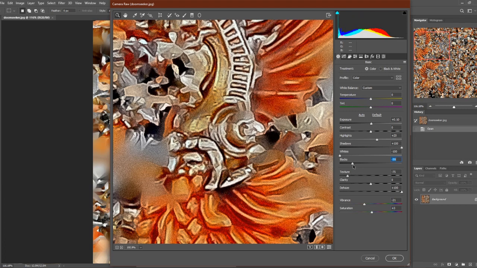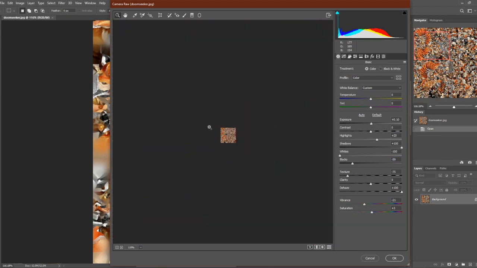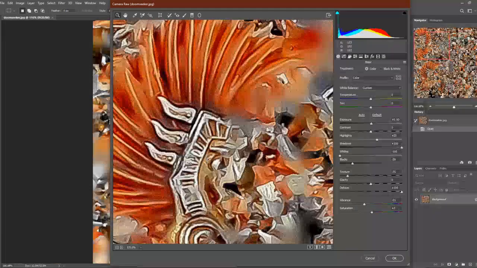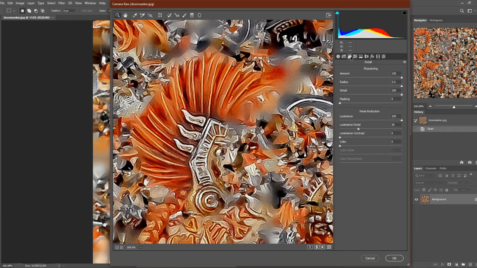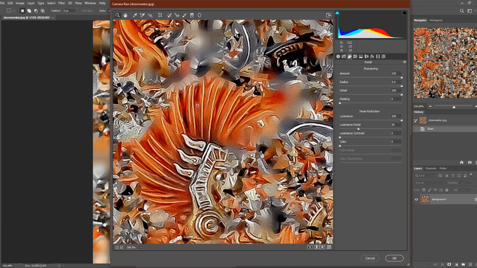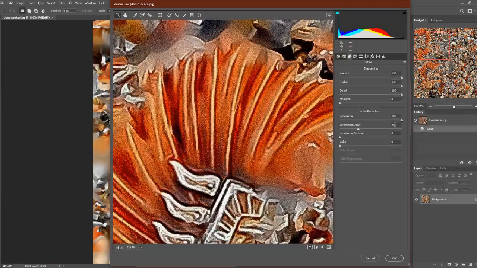Lower down the blacks maybe. You could play with this for hours. What I would recommend is fiddle with it, make a preset, try applying it to your other textures and see how it turns out. In fact, that's not too bad. A really good one is the sharpening. Obviously sharpening is good, but luminance in particular is incredible. It smooths over areas very nicely.